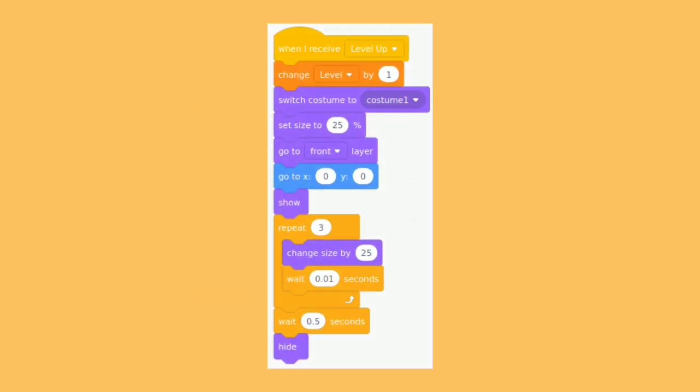Now we only have 2 sprites left. One of them is this level up sprite, which was actually added as an afterthought when I said that the game didn't have a lot of features. The entire level up feature is not really a big part of the game. It's just there because it's there. Anyway, as usual, when the project starts, it's hidden, and when it receives level up, which is, as we saw in the Apple Sprite, every 10 clicks, it changes the level by 1. It does a tiny little animation in the front of your screen, and then that's it.